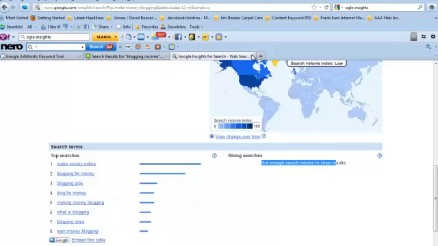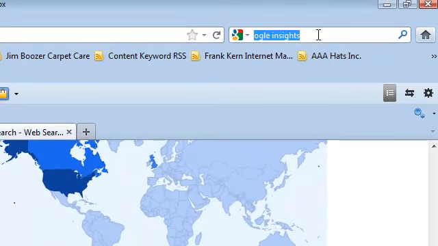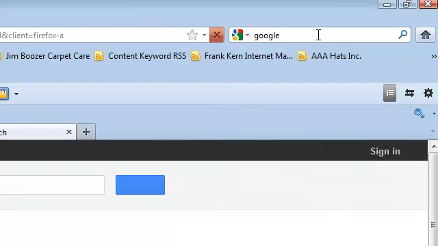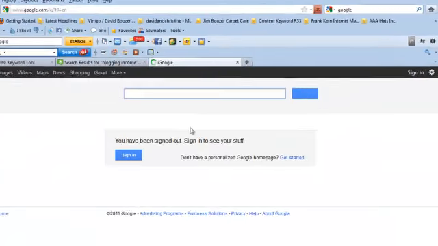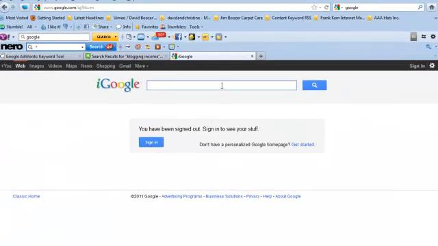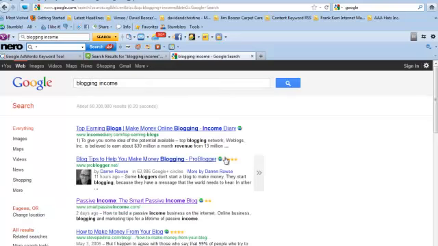So now what am I going to do, guys? I'm going to actually just go straight to Google. I'm going to take the words that I want to use: blogging income. So I'm going to go into Google and search it. I'm going to start looking at blogging income, and I'm just going to start looking at my competitors. I'm going to look at my competition here.